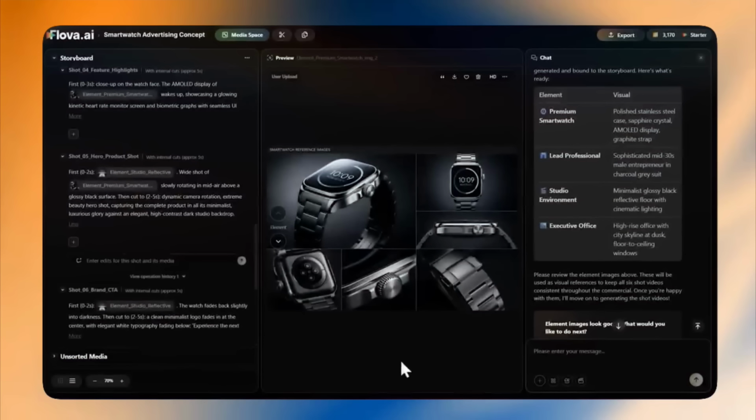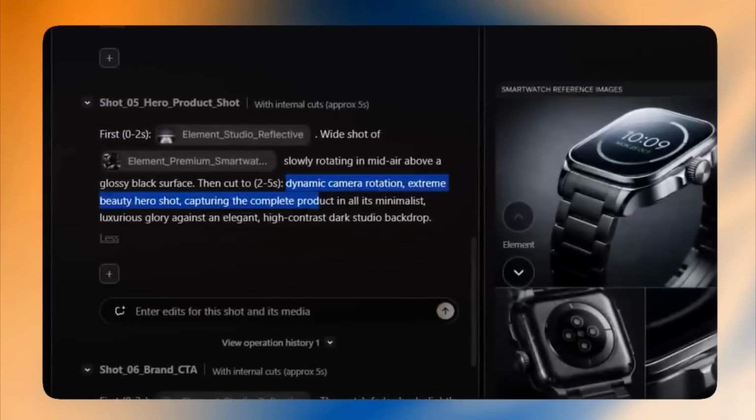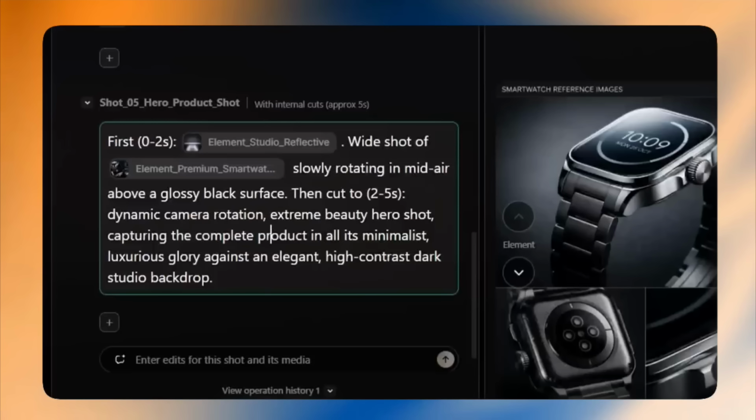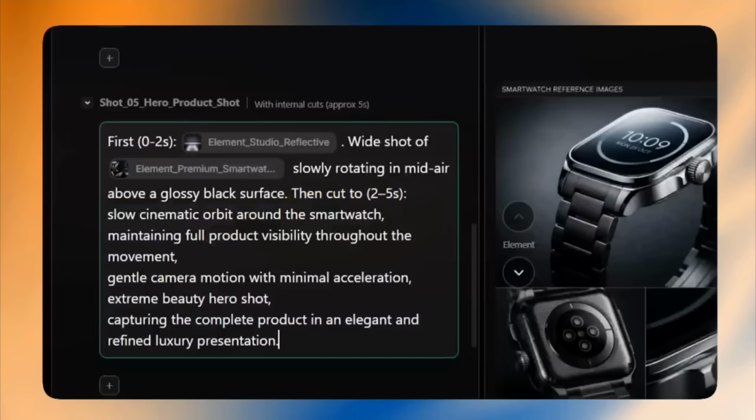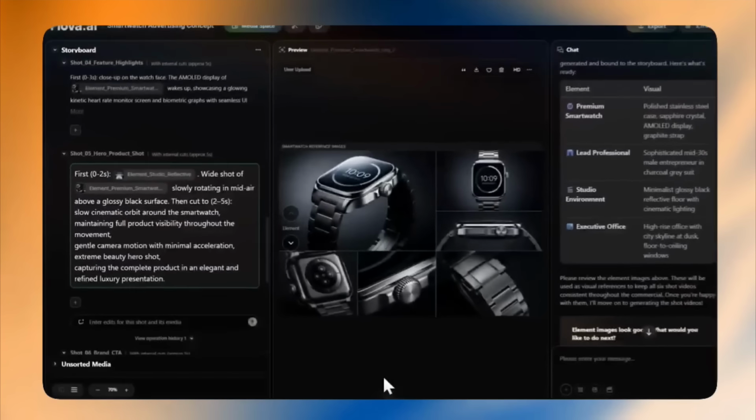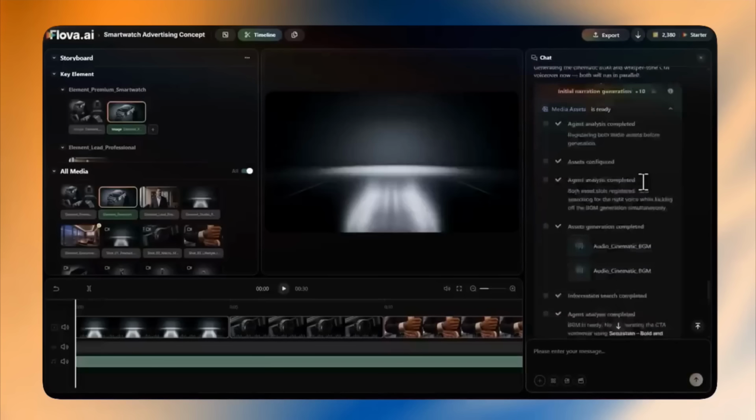Everything looks good overall, but I noticed the camera movement feels a little too energetic for a luxury commercial. I'd rather have a slower reveal that lets viewers appreciate the design. So instead of generating immediately, I'll simply adjust that part of the prompt draft and ask Flova to emphasize a slow cinematic push-in with stronger reflections and cleaner product lighting. Now let's generate the scene. The first renders are finished.